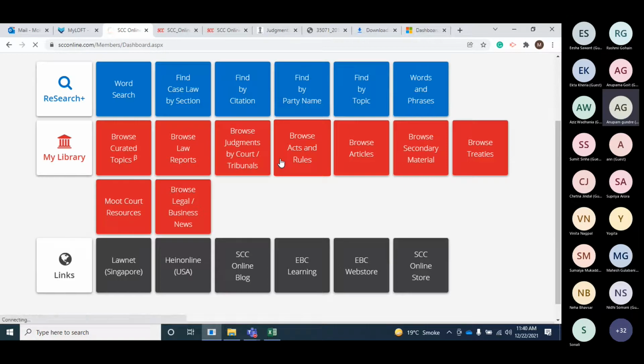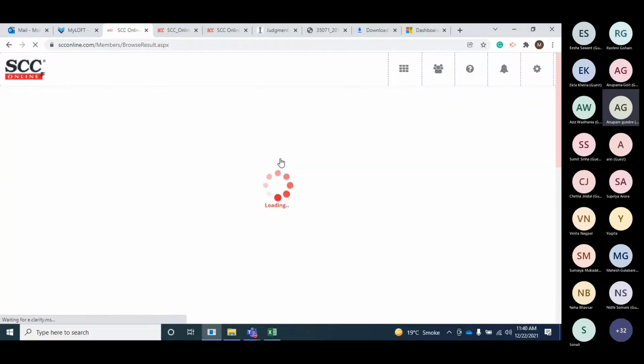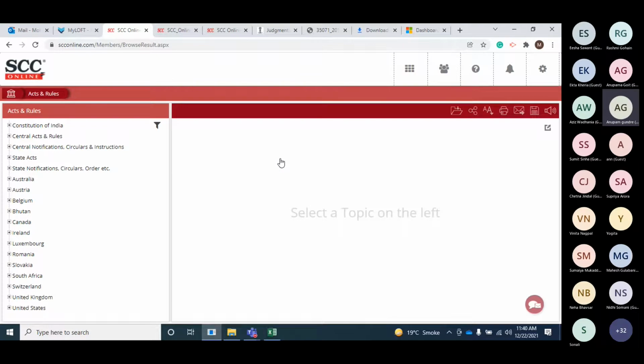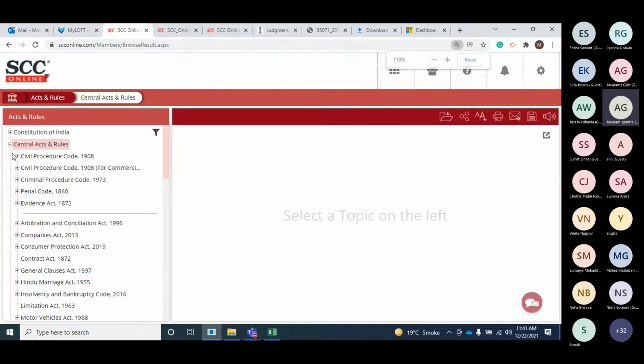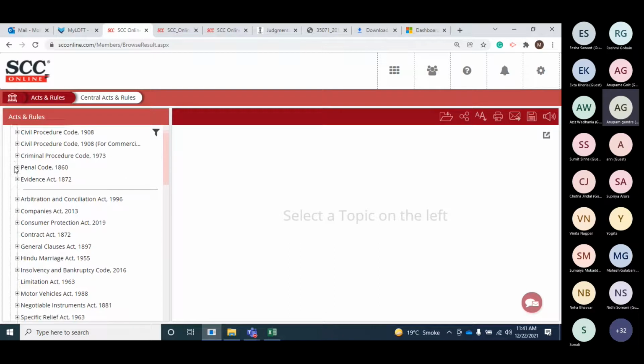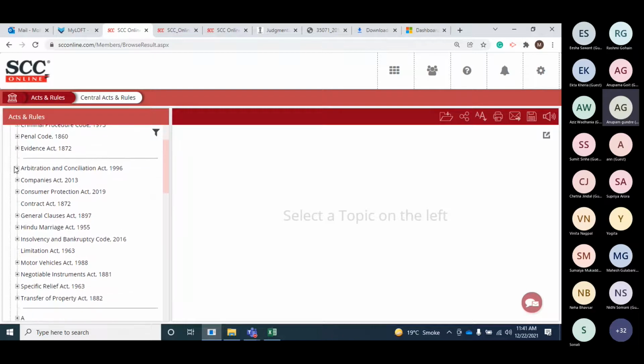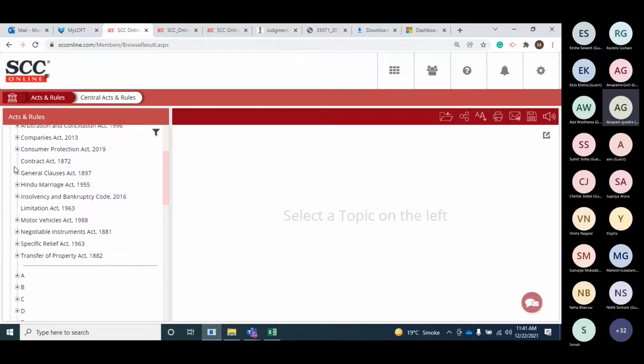So we are clicking upon browse acts and rules. Browse acts and rules consist of Constitution of India, Central Act, Central Notification, State Act, and State Notification. Now we'll click on Central Acts, for example. Let me zoom onto the screen just a second. Yeah. You have CPC, CRPC, Penal Code, that would be IPC, then Evidence Act, Companies Act, Contract Act.